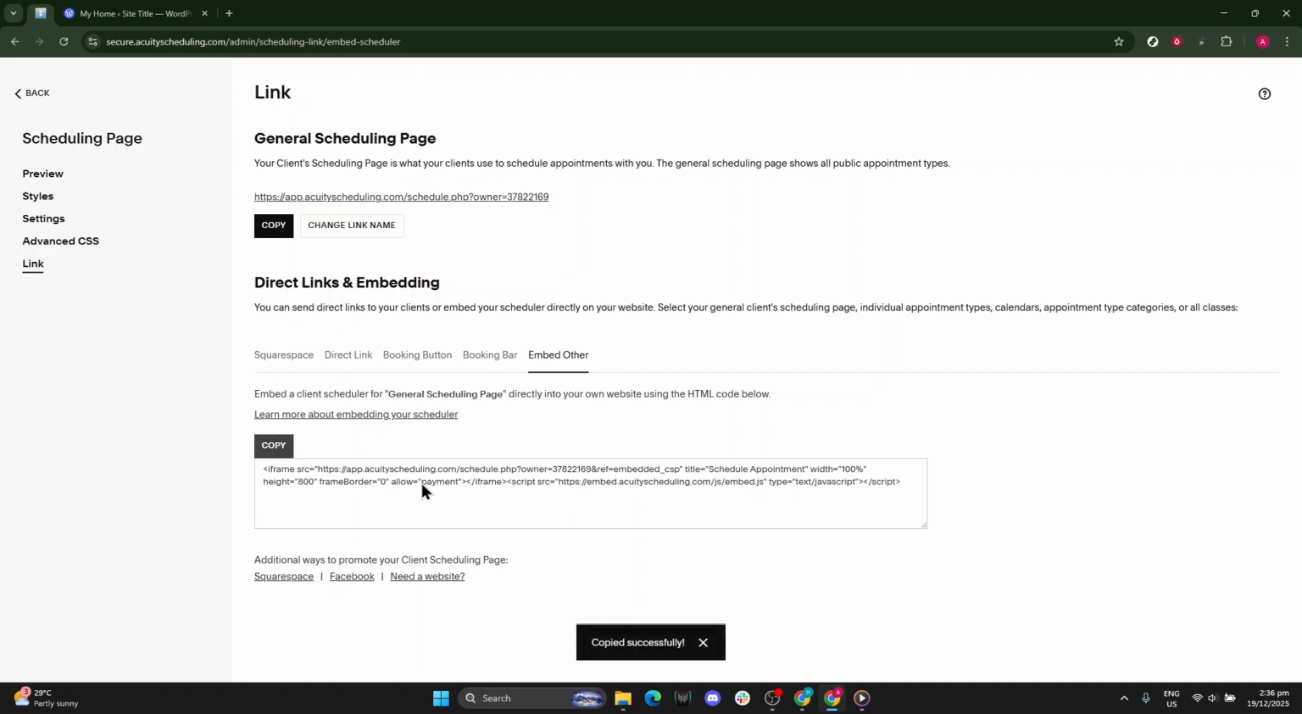Copy the link you see in that Embed Other area. Make sure you grab the full URL and double-check there are no extra spaces before or after it. If the platform also shows a code snippet, that's fine, but for this workflow, you only need the direct link.